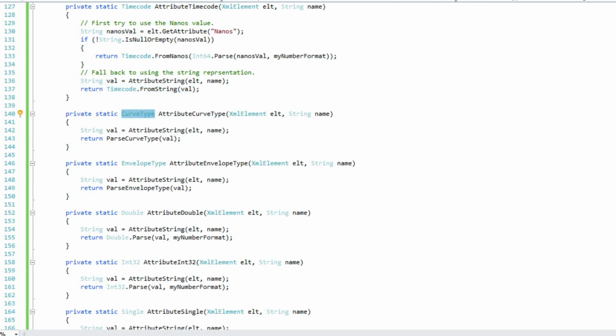Our curve type is very similar. Every one of these is very similar in that they're all going to get the string value equals attribute string, and then it's the name that we pass to it. Once this one gets the string of the curve type, it calls parse curve type, which we will look at down below because it's another one of the supporting functions. And then for our envelope type, we're doing the same thing. We get the string, and then we parse the envelope type.